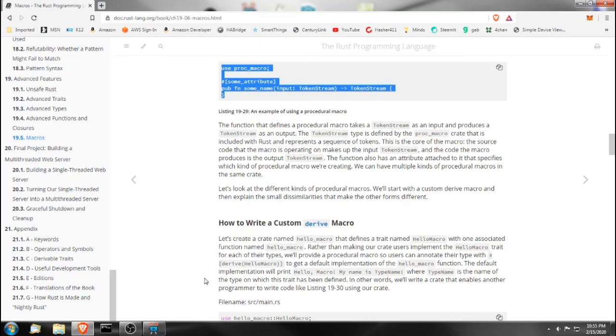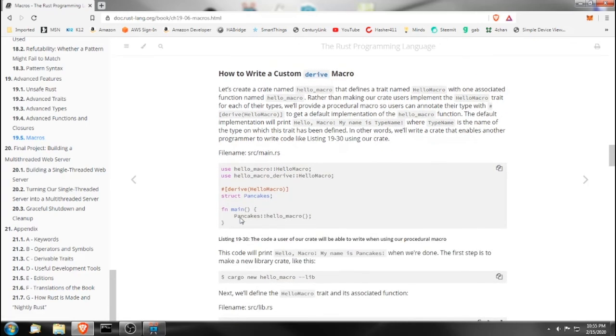We can have multiple kinds of procedural macros in the same crate. Let's look at the different kinds of procedural macros. We'll start with a custom derive macro and then explain the small dissimilarities that make the other forms different. How to write a custom derive macro.